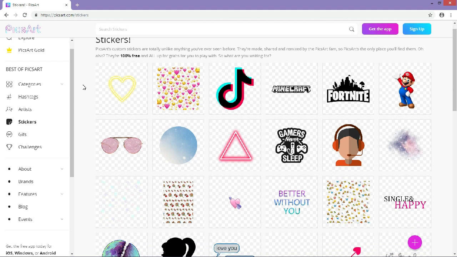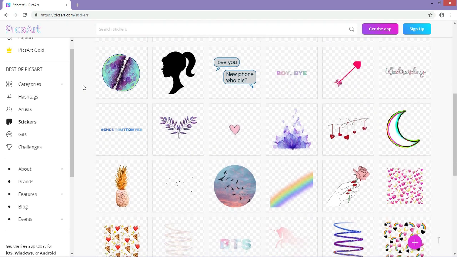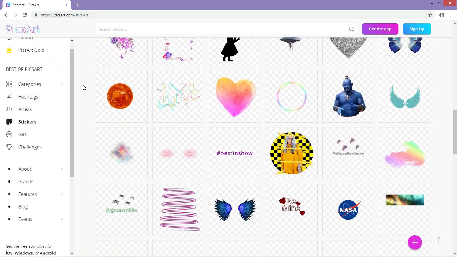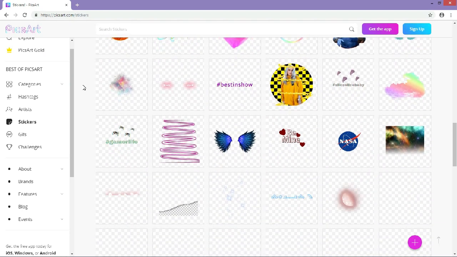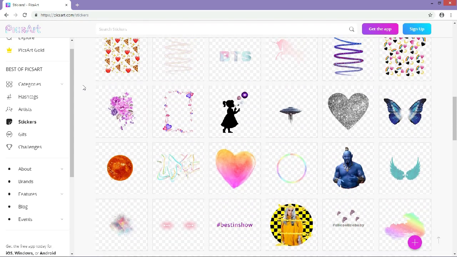You can create your own custom stickers. However, if you are falling short of imagination, PicsArt has a huge collection of ready-made stickers for you. These stickers are custom made by the PicsArt team and made available to you for free. You can play with them the way you want.